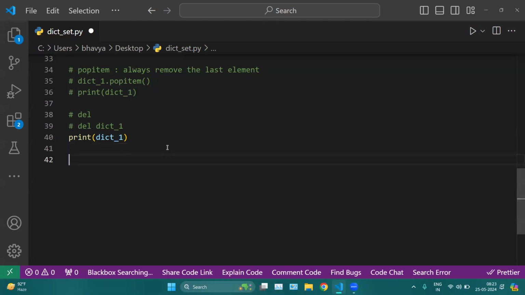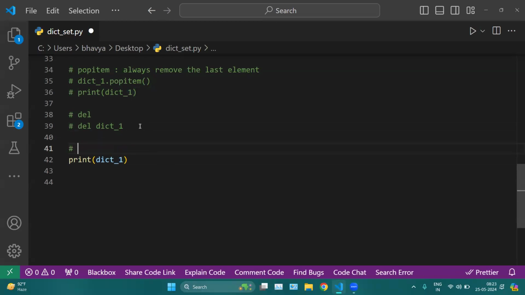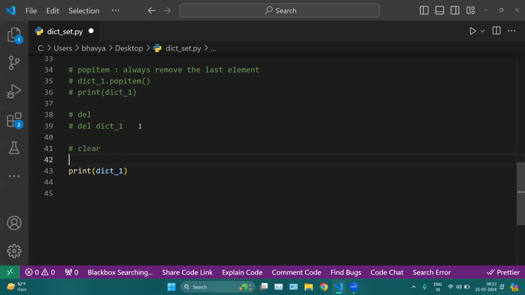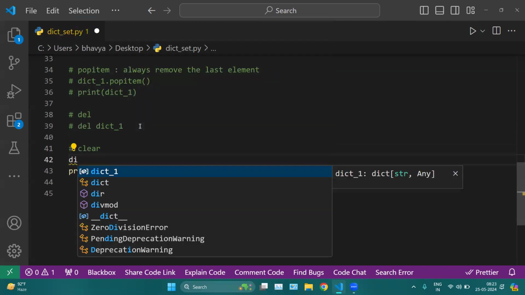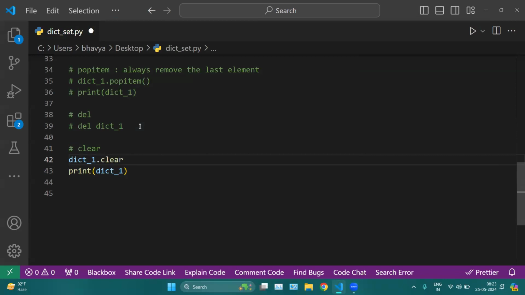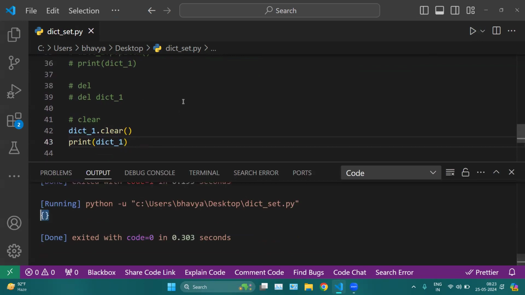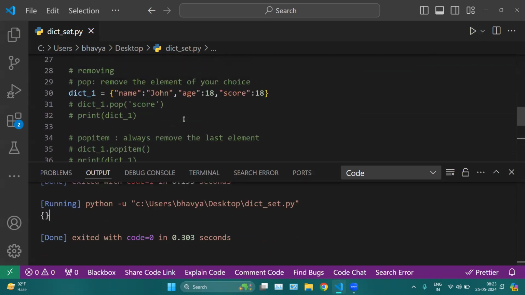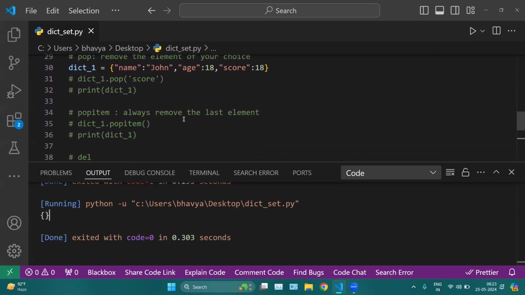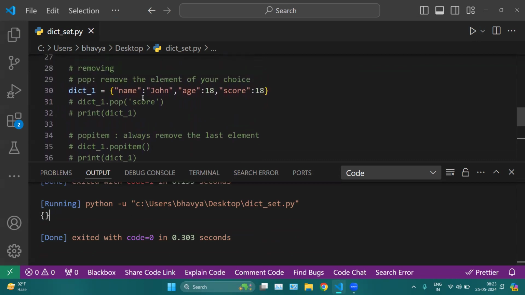So this is the second way of deleting the dictionary. We can also use clear. Okay, apart from delete, we can use clear here. So we can use dictionary_one.clear. Clear will clear your dictionary, like empty your dictionary. If I run this one, you will not notice anything here. So this means the dictionary is there, but all the elements within the dictionary have been removed.